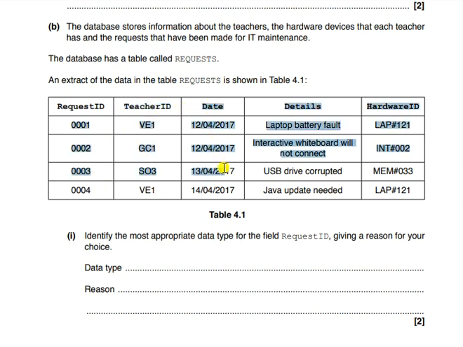Then there is a date column. In the date column, which date the request has been made, and then there is a hardware ID which identifies the hardware on which the request has been raised, and these are the details of that hardware. Now the first question says identify the appropriate data type for the field request ID, giving a reason for your choice. Why you are choosing a particular data type for the request ID and which data type is most suitable.